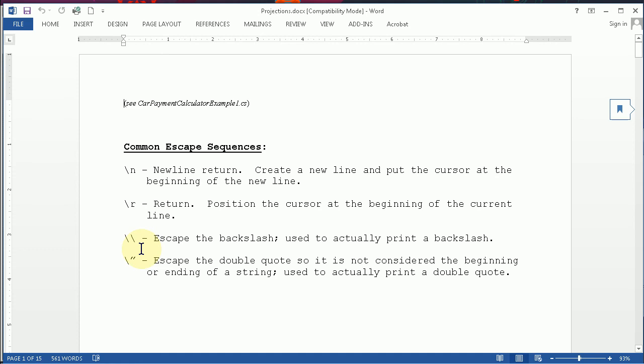Now, \\. What happens if I want to print a backslash? I mean, backslash is special. It's the escape character. Well, if I put a backslash in front of a backslash, this would normally mean the escape character, this backslash right here. But if I put a backslash in front of it, it takes away the normal meaning, and it just becomes a regular old backslash. So two backslashes together would have the effect of escaping the normal meaning of backslash, and I could use it to print out a backslash.